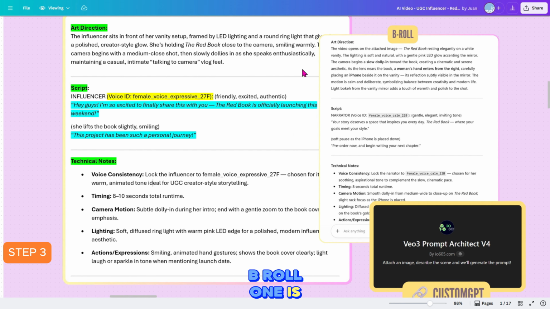And then the B-roll one is basically the same thing, except without... I don't know why the script is in here. So I had to go in and remove this. So this must have been a first draft. But the B-roll is the same thing. The art direction, the script, you don't put it in there. And then you just do the technical notes for the B-roll.